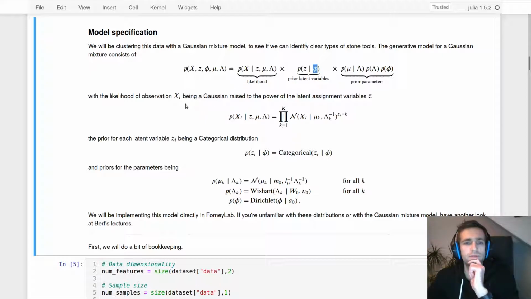Right, so the likelihood of the ith observation is a product of Gaussians, each of which is raised to a certain power. Each Gaussian represents a component. We have a product of k Gaussians, so we have k Gaussian components. Mu of k and lambda of k are the mean and precision matrix, as I said. And then this power that it's raised to is whether the ith observation belongs to the kth component.